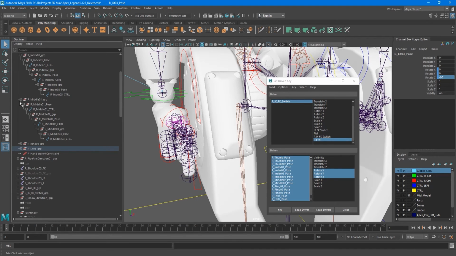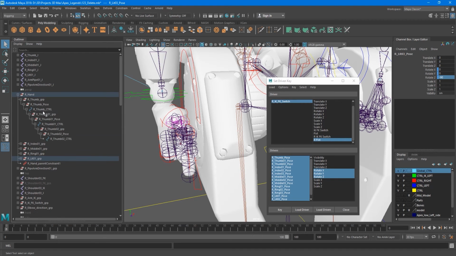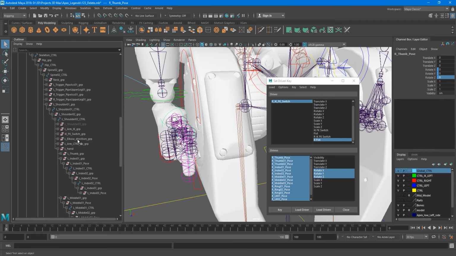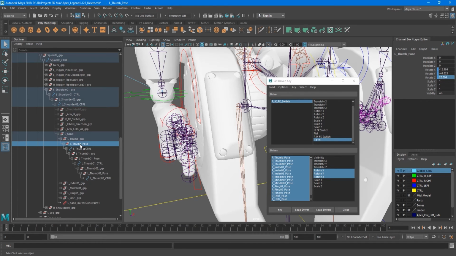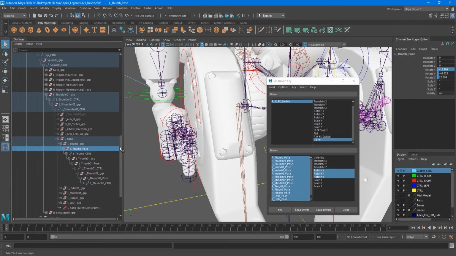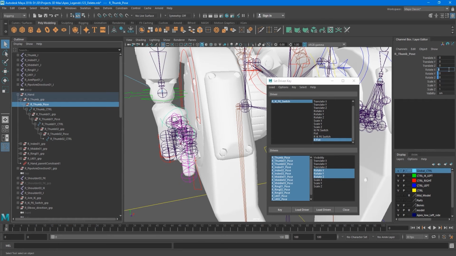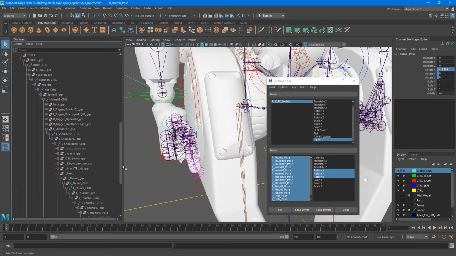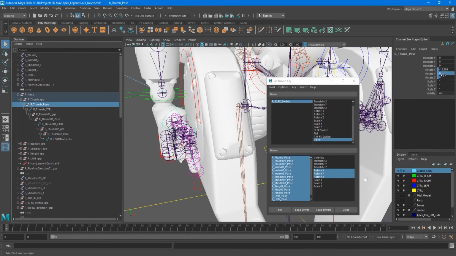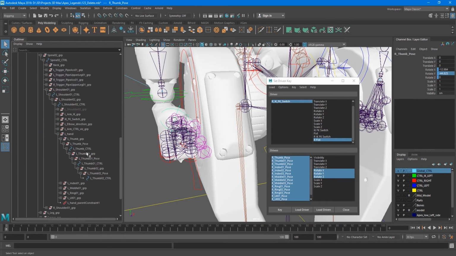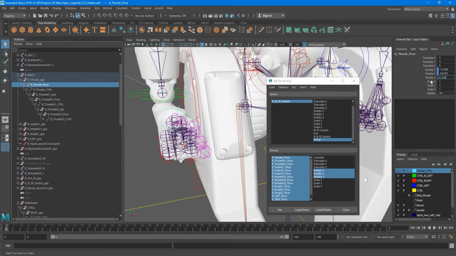And the last one, it's a thumb right here. Thumb pose. Okay, let's start from this value right here. And second value right here. And the last one. Copy and paste right here.